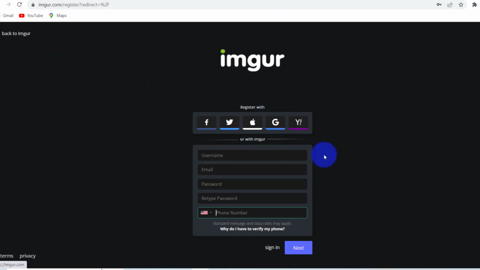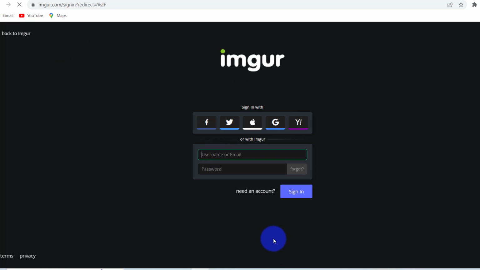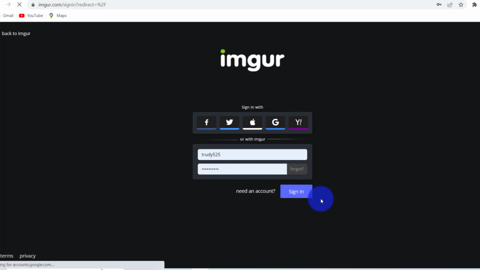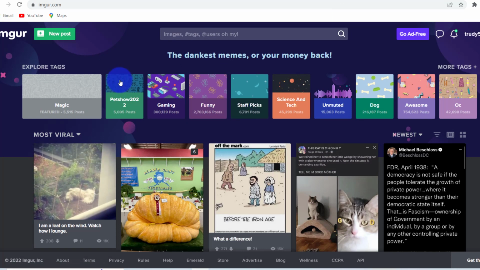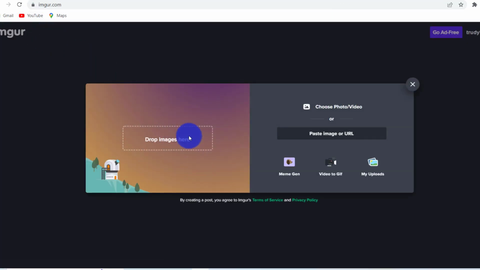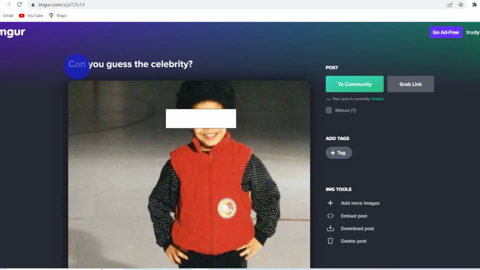For me, I'm just going to log into my account by clicking on sign in right here. As you can see, I'm signing into the account. Now all you need to do from here is click on new post, and upload the image. Once you do that, you want to write a title as simple as this.